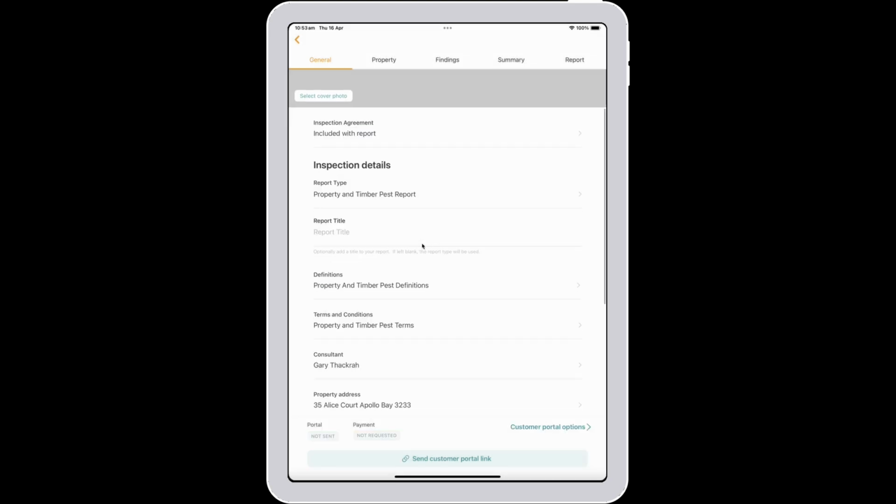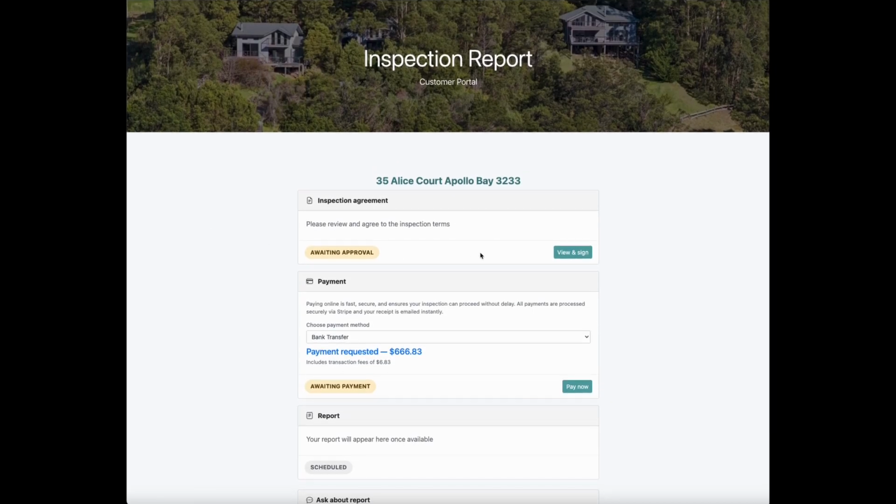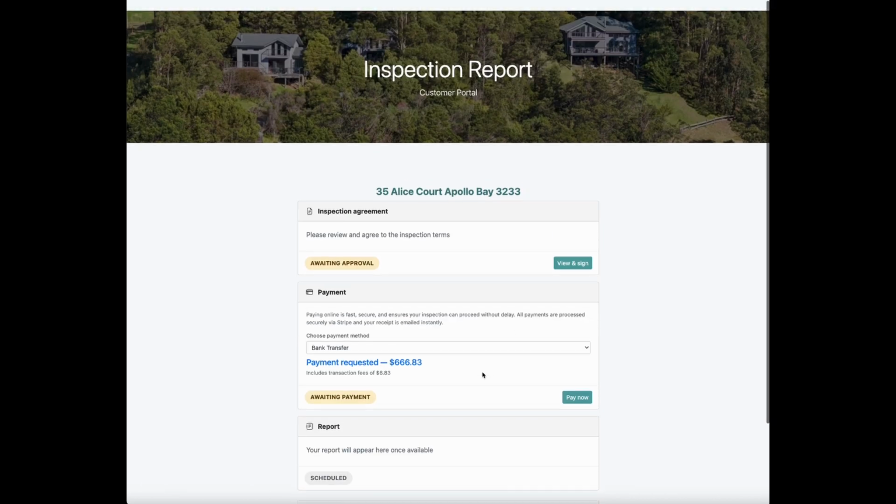You'll notice now this view down the bottom shows a customer portal status, and you can tap send customer portal link. This generates an email to the customer with a link to the customer portal. You can configure the contents of the email, which I'll show you later, but for now, let's have a look at the customer portal. So this is the view from the customer's side. They can view and accept the inspection agreement, pay online, view the report itself, and ask questions about the report.